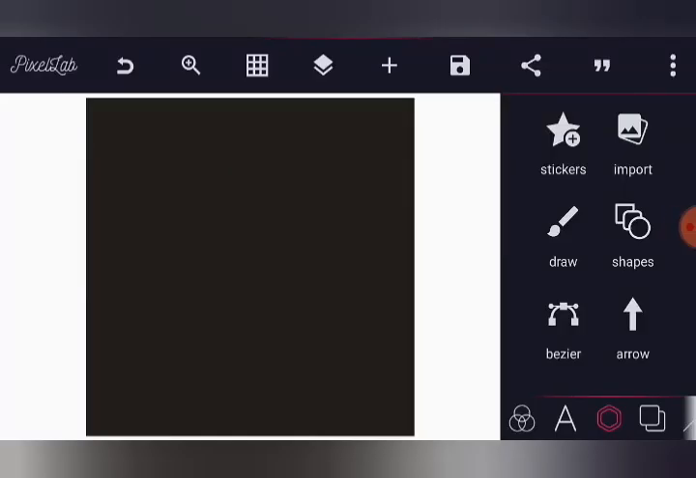Good evening once again, and welcome to our next session where we'll be designing a save the date flyer. Again, this is another wedding or engagement flyer. So let's begin.